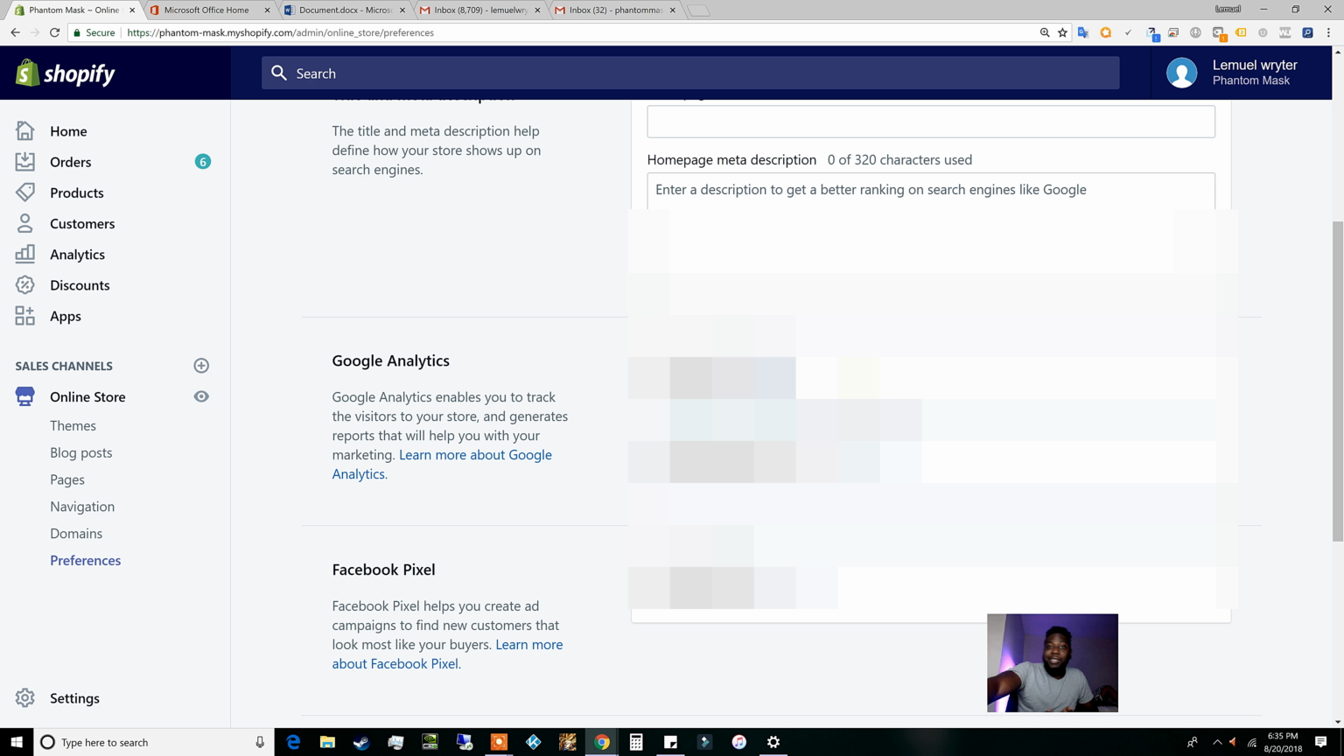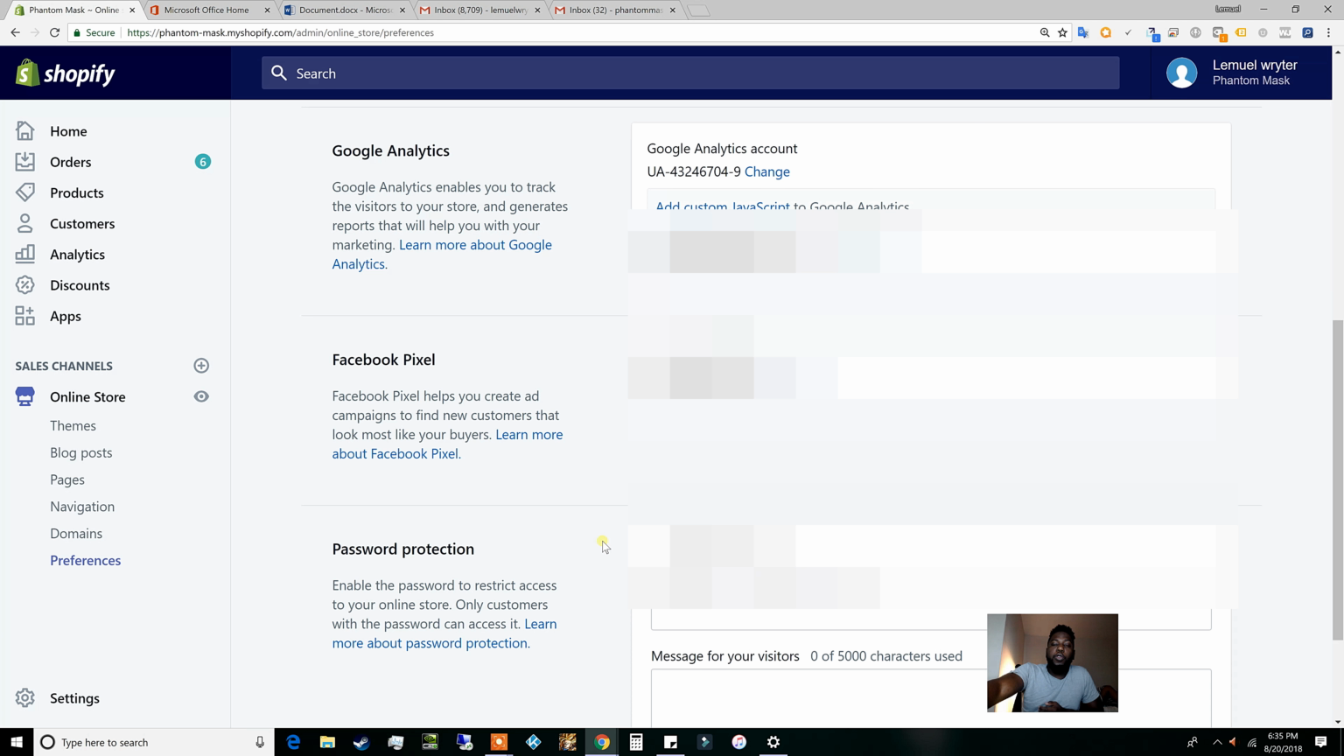Now, I do show you guys in the course exactly how to put both of these up, but you have to make sure that they're both up. That way, your store is getting recorded. So pretty much what these two do is anytime somebody visits your store, this is how the data is captured, and it knows who to sell to.